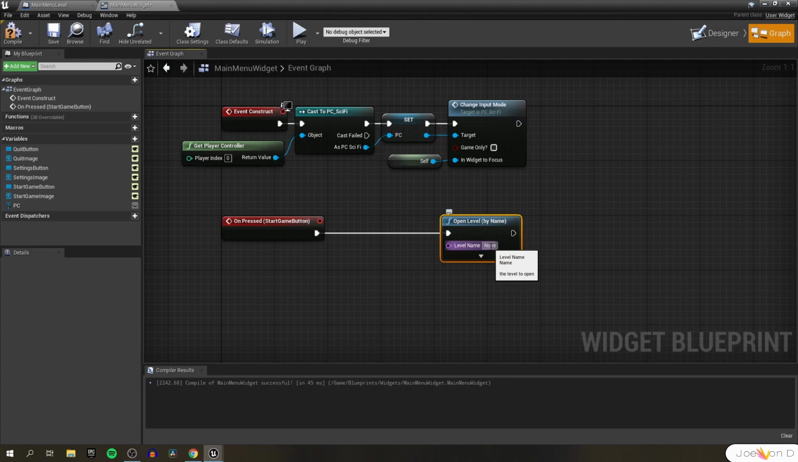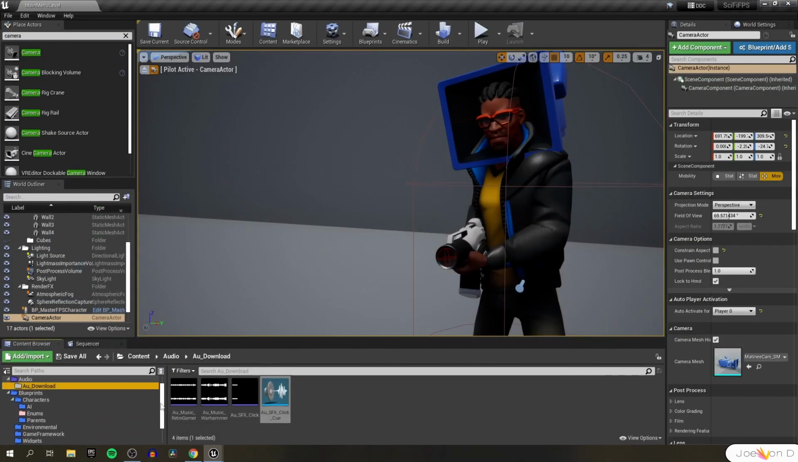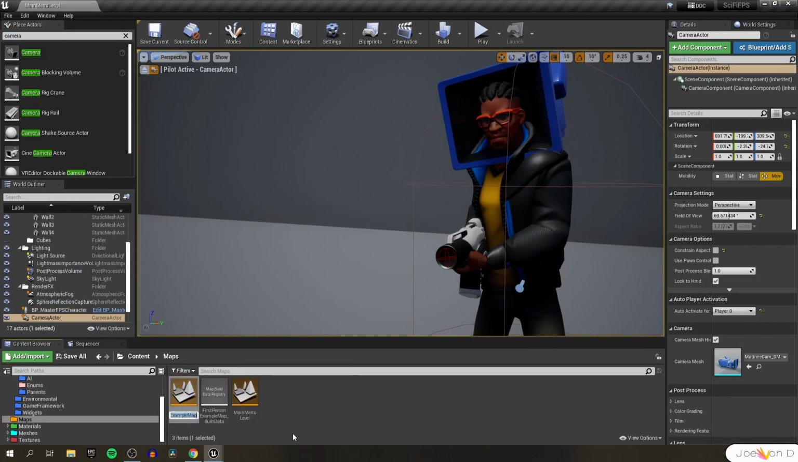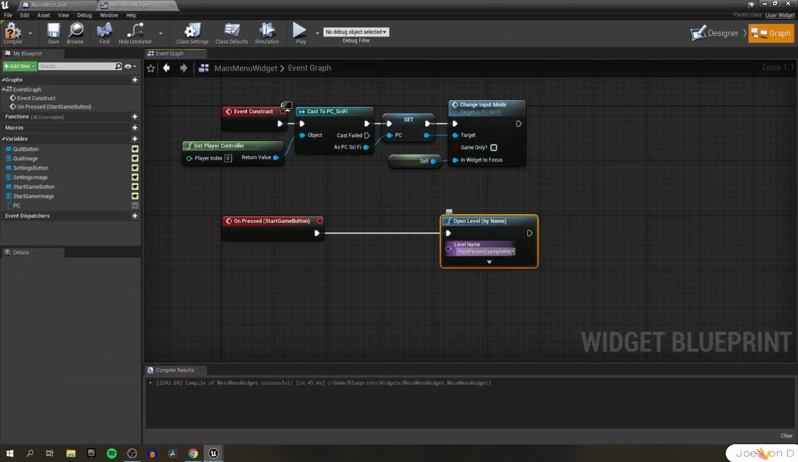We're going to need to spell out the level name that we want to open, and it needs to be spelled out exactly how it's spelled out in our content browser. Otherwise the game will just crash and give us an error. So to show that for you, I'm just going to go to our maps folder. We can copy the name exactly, or you can just spell it out here. I just want to make sure I don't get it wrong.